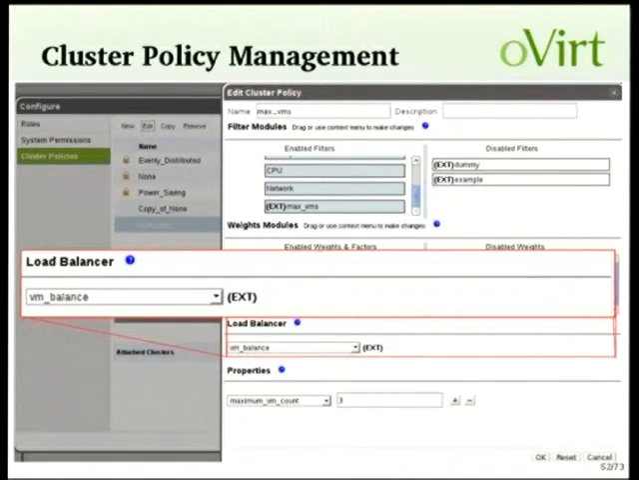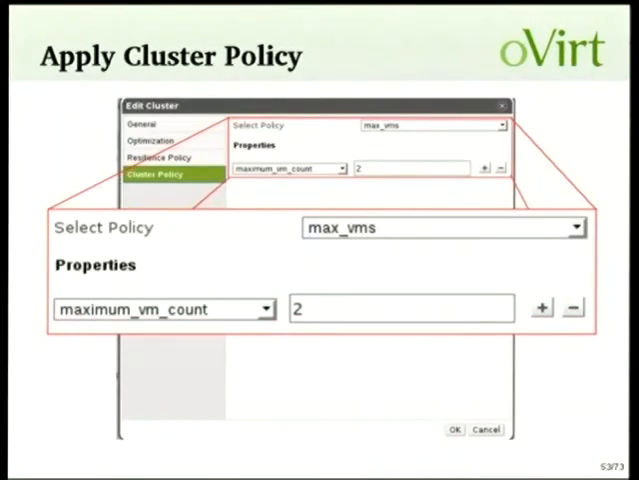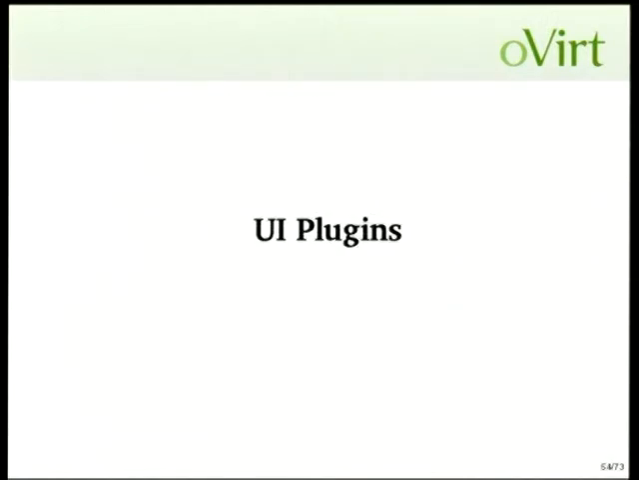And this is basically the cluster policy that we apply per cluster. So this cluster can have one cluster policy that decides how to do the filtering, how to do the weight, and how to do the load balancing. And as I said, we have the custom properties that we need to specify. In this case, I can set that I want a maximum of 2 VMs. Okay, I don't have to set 3, and this satisfies the user's use case. So Rene, UI plugins.